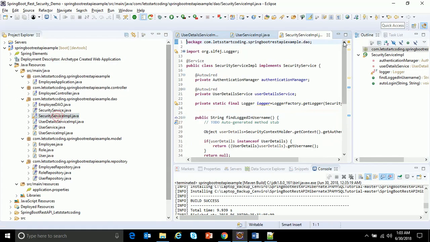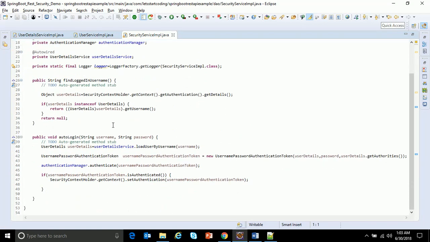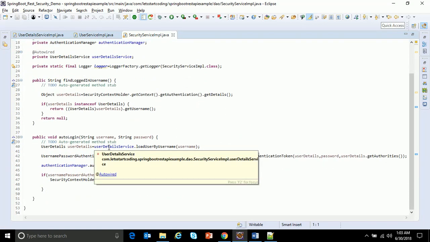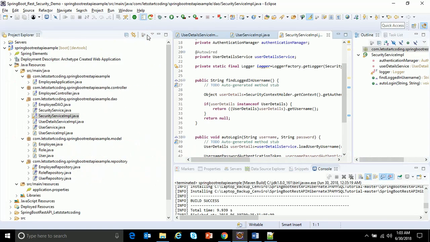Then I've implemented a class called security service implementation, which checks if the user and the password is authenticated or not. In my next demo, I will show the class extending web security configure adapter and the end-to-end demo. Thank you.